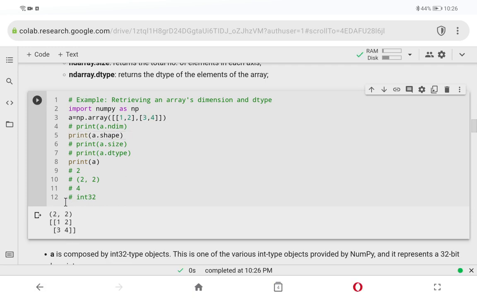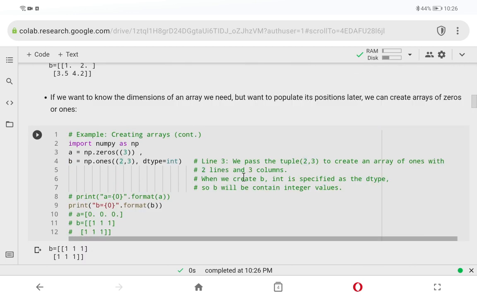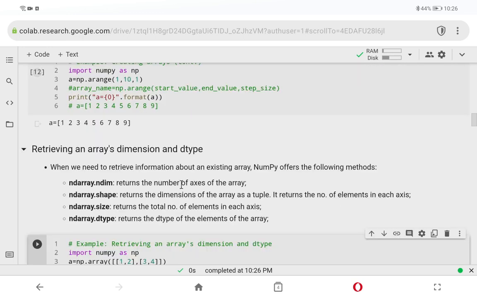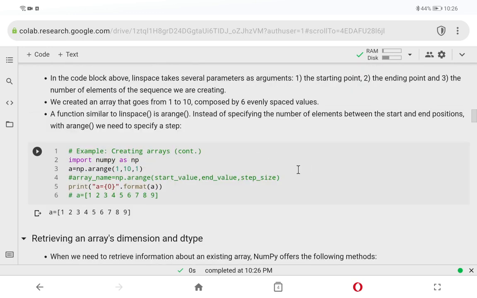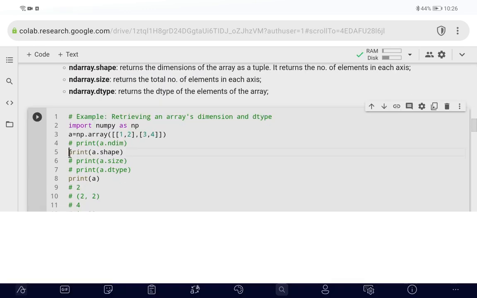So the shape is actually 2x2, so it has 2 columns and 2 lines. Like previously we had 2 lines and 3 columns, that's 2, 3. Now we have 2, 2, which means we have 2 lines and 2 columns. Okay, so that's the shape.